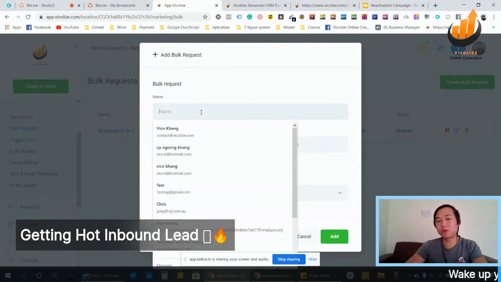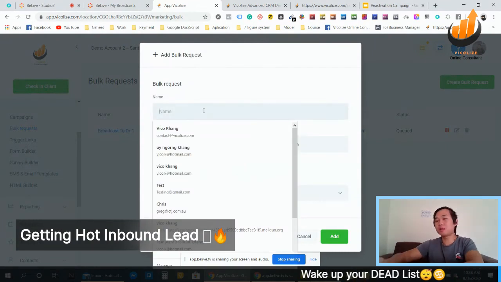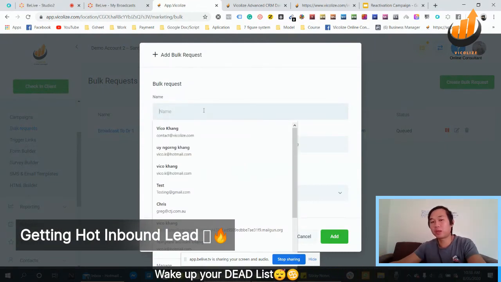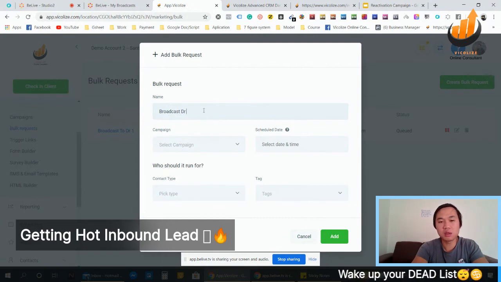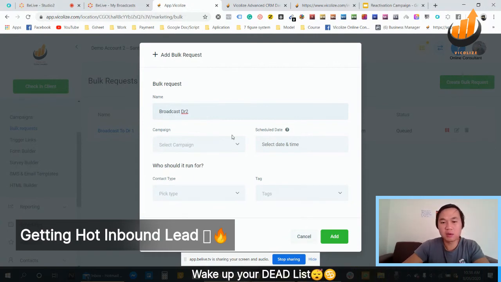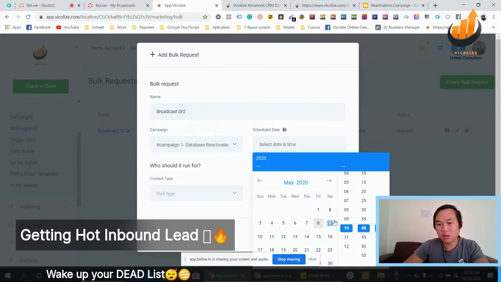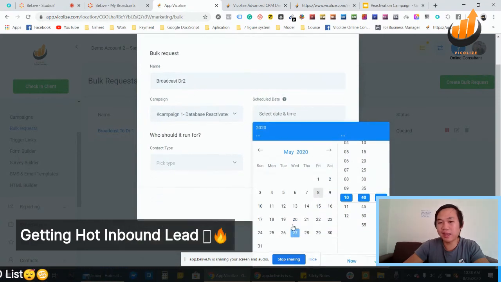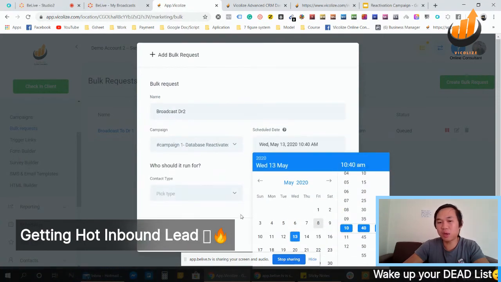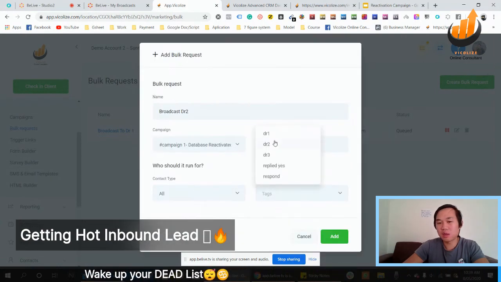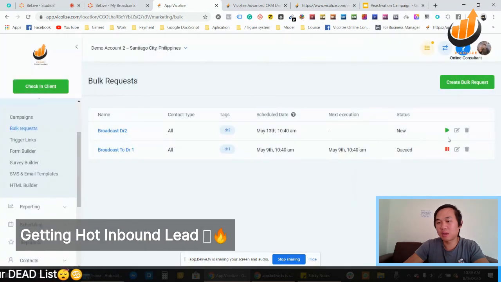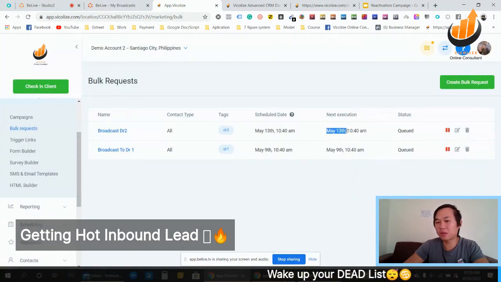And how do you actually drip this, right? So you can put 100 per day or 100 per 2 days or 100 per week. It's up to you. And you just do the same thing for dr2, broadcast dr2, right? And going to the same campaign, and you can pick any date. Literally, you can pick like Wednesday, right? And you just pick yes, and you just do the same for dr2, and you just add that, and then just press play, and it'll show you the next execution date, right, which is May the 13th.